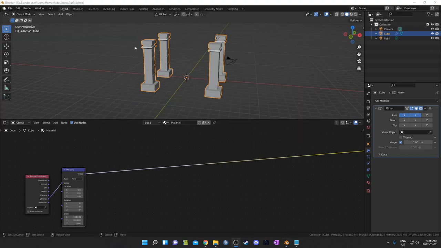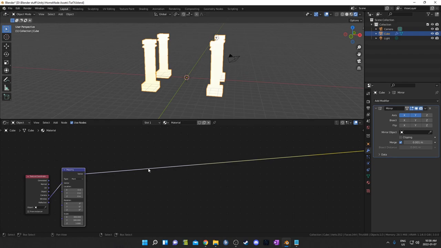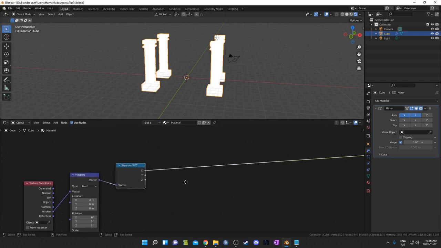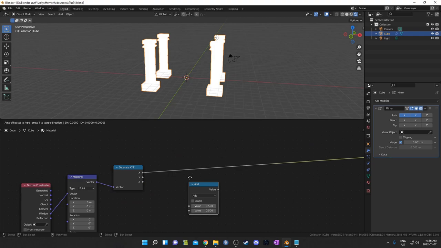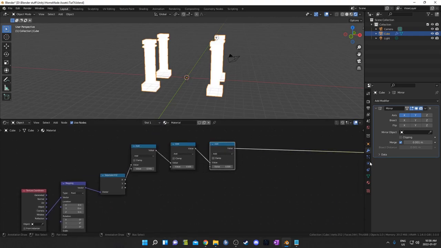If you want to see what this looks like as you're working, just make sure to hold down Z, move your mouse up to go into rendered mode. It won't look like much yet, but as it starts to form, you'll see more stuff picking up there. So I'm going to bring in a separate XYZ, place it here, and bring in a math node. Place that after the X there, then duplicate it twice.